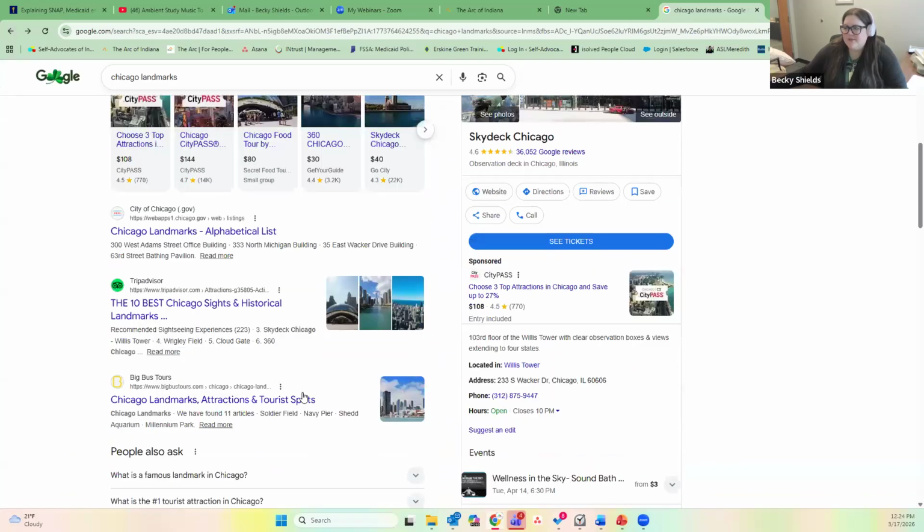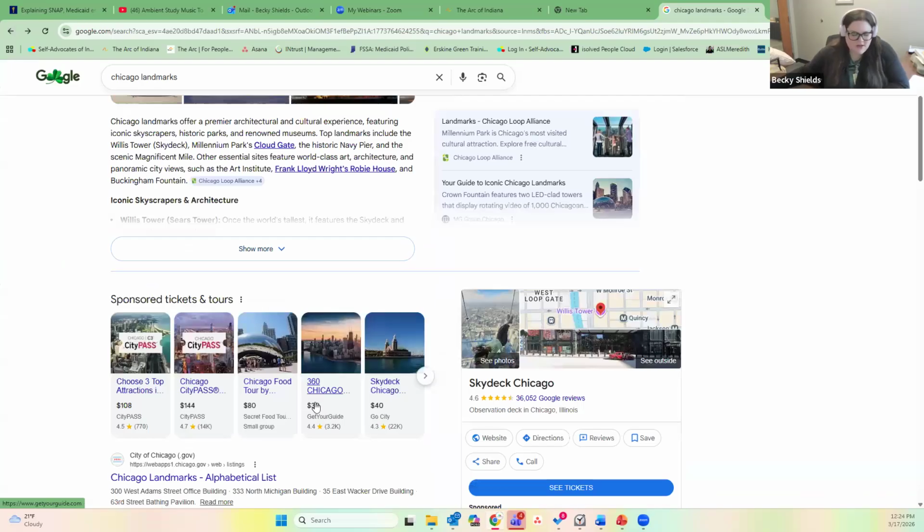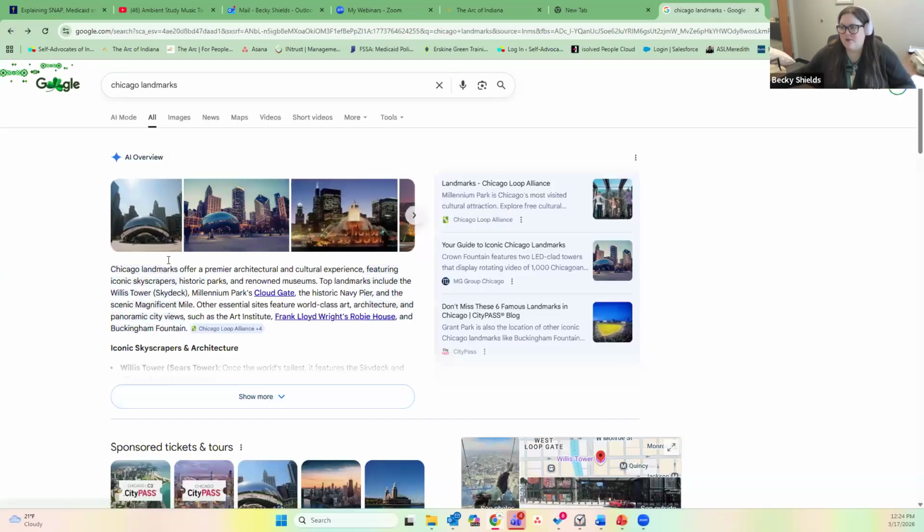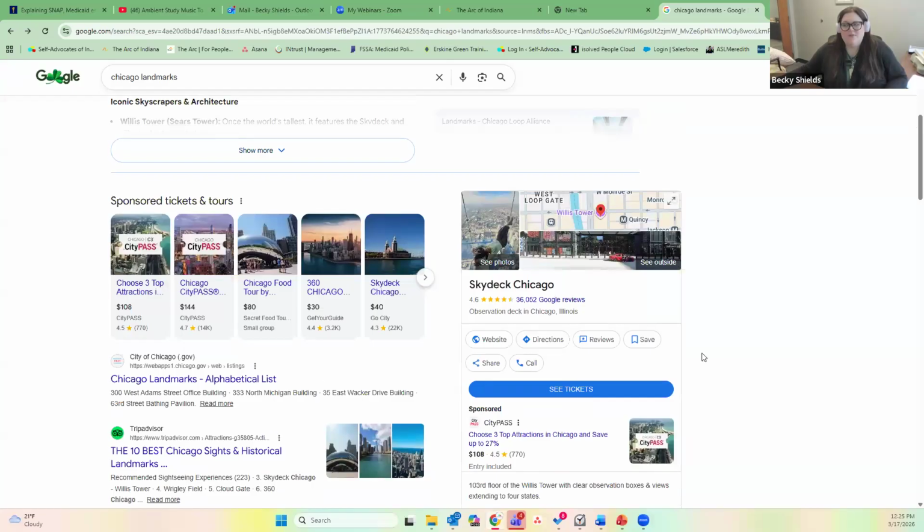It does kind of list out some of the top sites in Chicago. So we've got Cloud Gate, which is kind of known as the Bean. There's the Willis Tower, the Navy Pier, Magnificent Mile. So it does kind of give us a brief overview before we've even clicked on a website. So Google is a way to get pretty quick, fast information, but it also gives you those different websites where you can go a little bit more in depth.